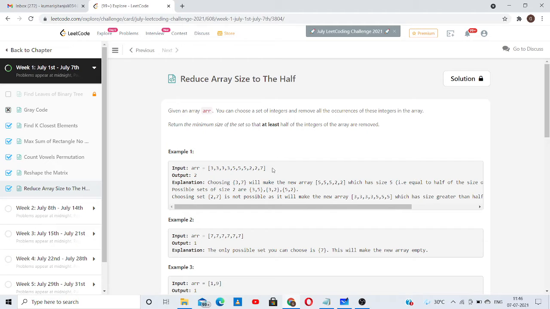So the possible size of the new array is 5, 4, 3, 2, 1 and 0. Basically it wants to say that at least half of the integers of the array are removed, at least half of its size. We have to choose the minimum set of integers in such a way that the size of the array is reduced by at least half. More than half is okay, but at least half. So now we see what logic we use for the implementation of this problem.